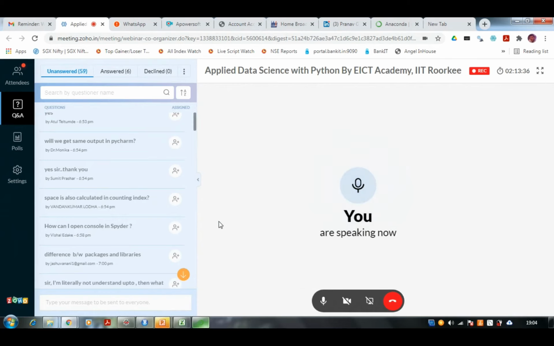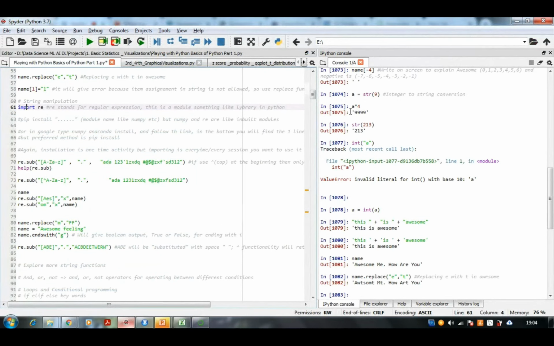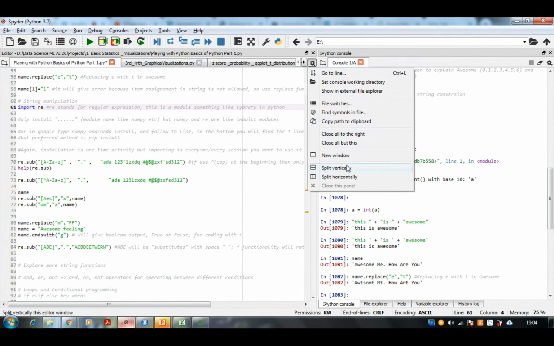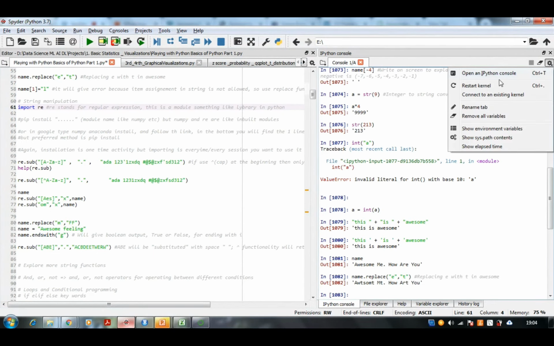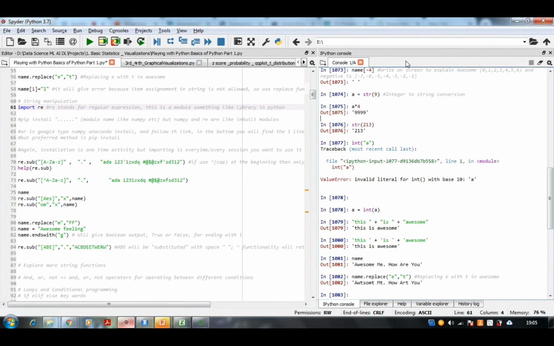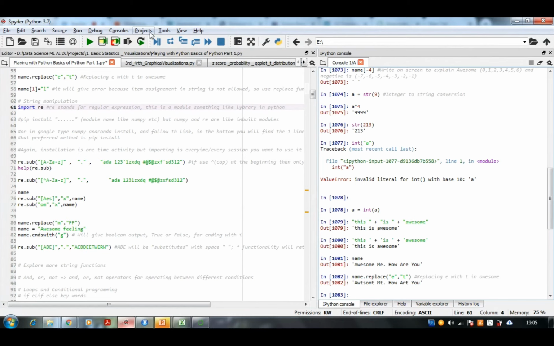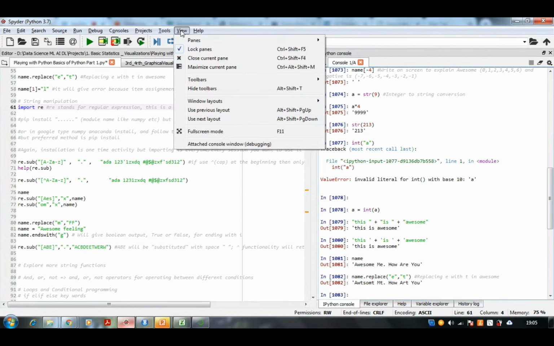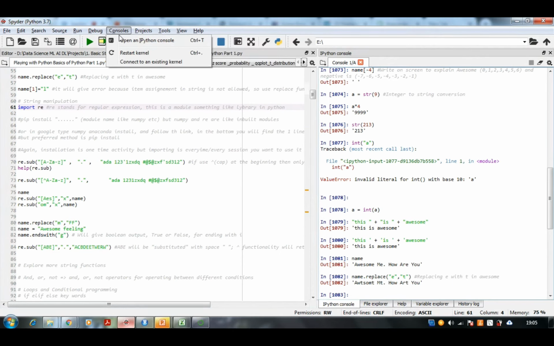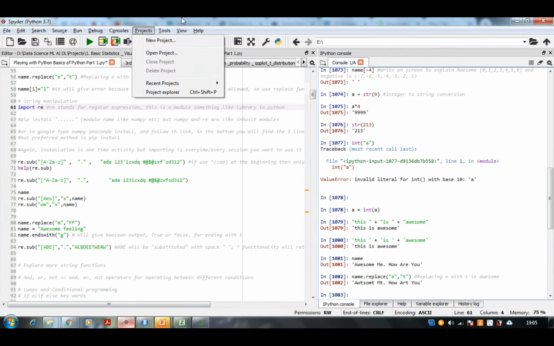How can I open the console in Spyder? You don't have to open it, actually it comes by default, okay. Or you can simply use the option to restart kernel or open an IPython console. Go to the settings over here and open an IPython console. Or you must find some option over here also. There are consoles you can see over here. From here also you can open the console window. Okay, any more questions?